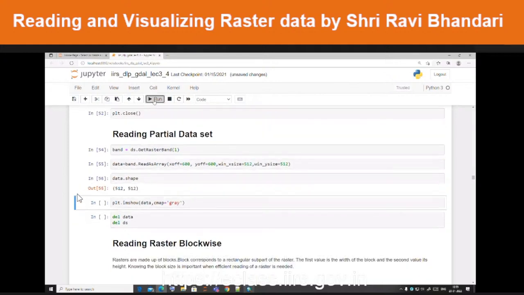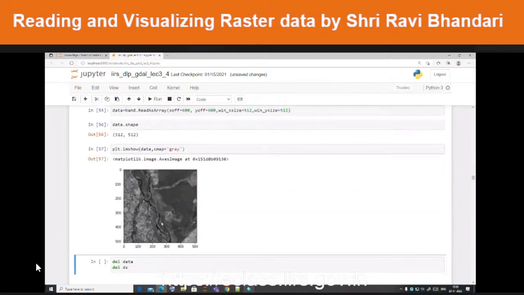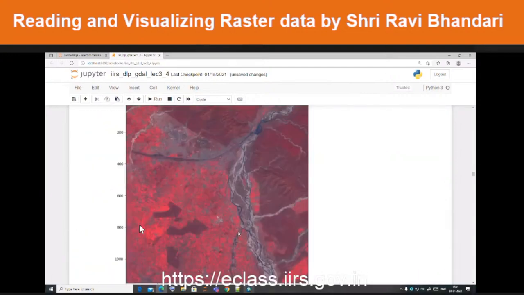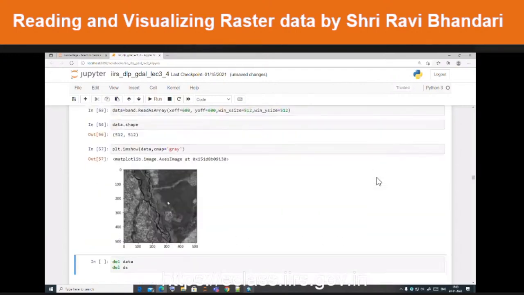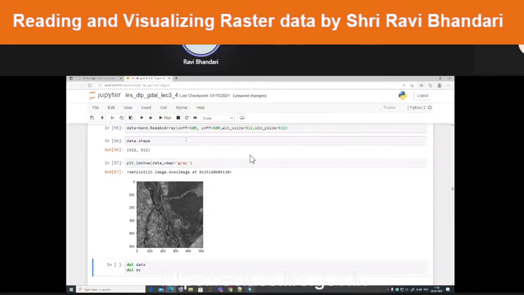So let us visualize this portion. Here you can see that instead of the entire image, we have just read this particular subset of our image. This way, suppose you know the coordinates of your area of interest, by applying the reverse geotransformation you can calculate from your latitude and longitude to pixel numbers and line numbers. Once you have the pixel numbers and line numbers, you can read just your partial data. This way you can subset your image.